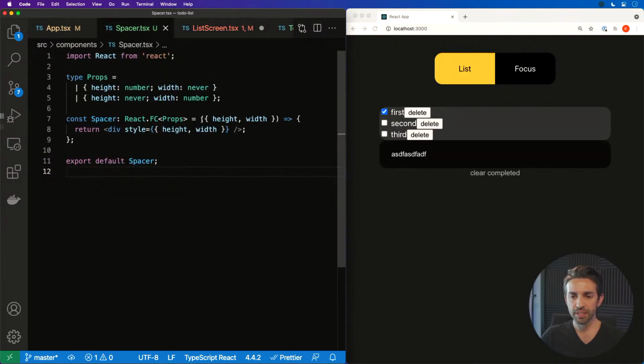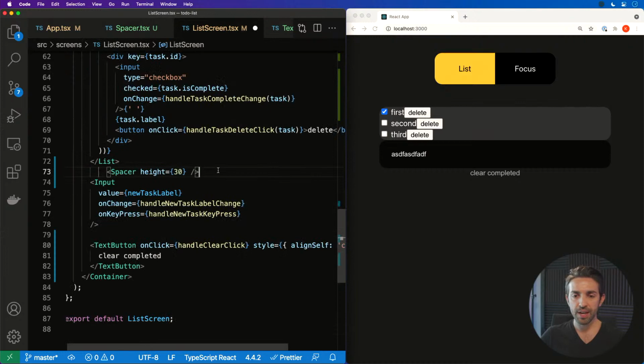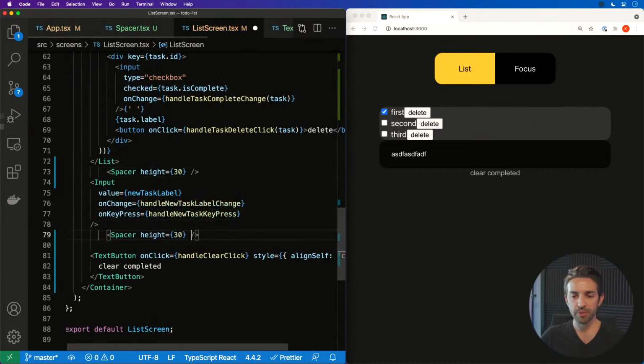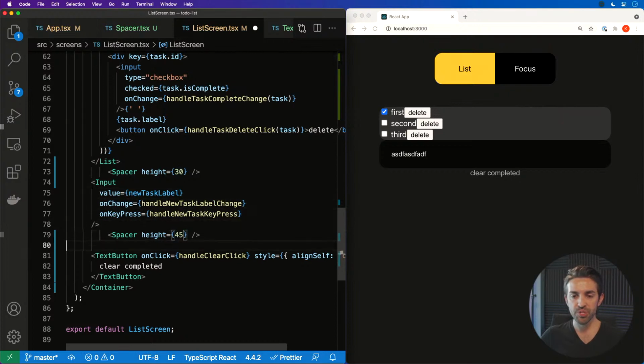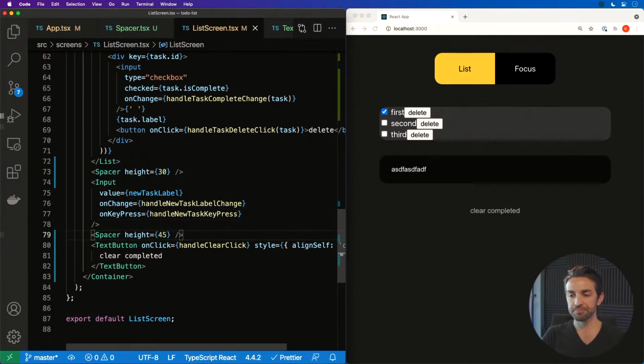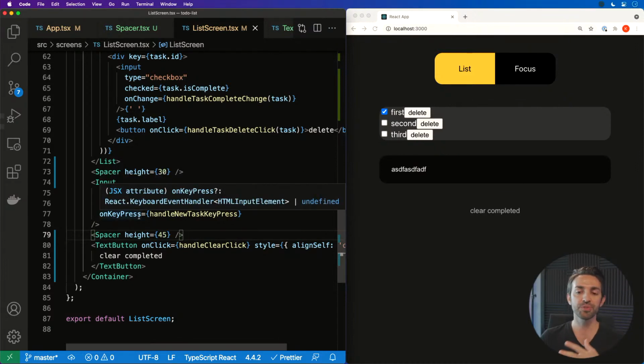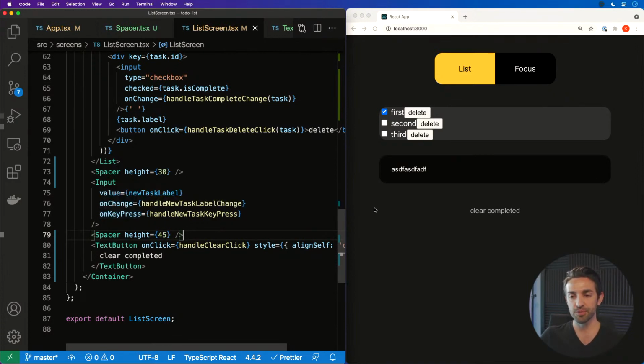Oh, I think I need to make height width. There we go. Okay, height of 30, and then below that, 45. So we're just spacing these items out. And there we go. So that's an alternative to using margins. Now I can put this input anywhere. I don't have a margin on it that's going to affect other things or this button.